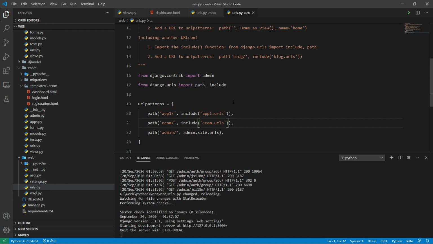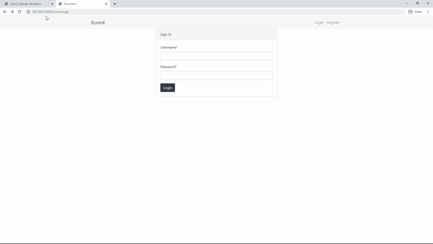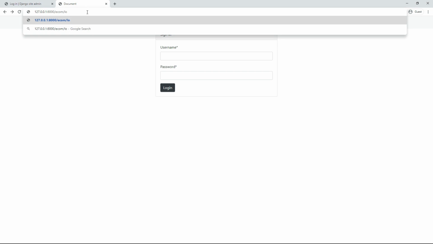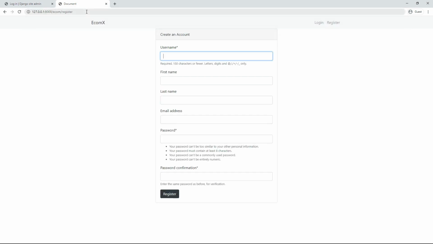Now let's get back to the browser and see whether the login and registration are working or not. Now when we visit /ecom/login, we are getting the login template. Now let's check out the register URL too. So these two URLs are working correctly and rendering the correct template.